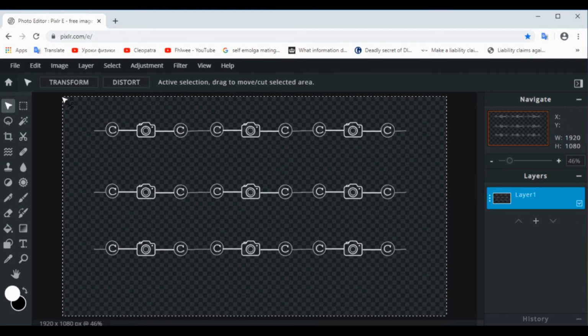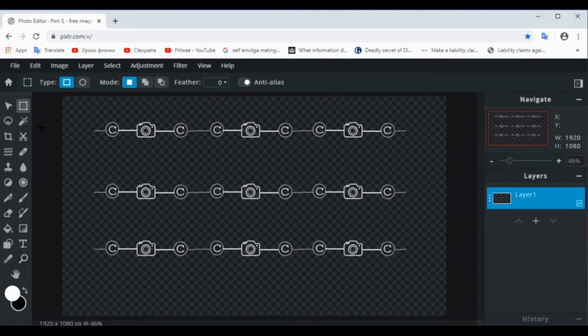Okay, before I go any further, I want to show you something. Before I put this in any image, I need to save it on my desktop, my computer, or whatever machine you use.